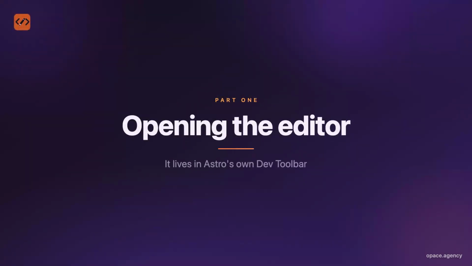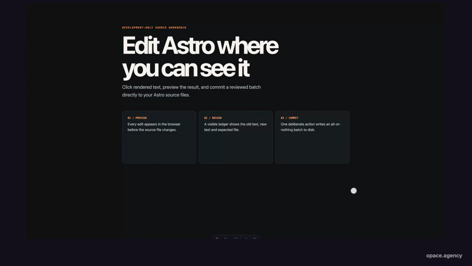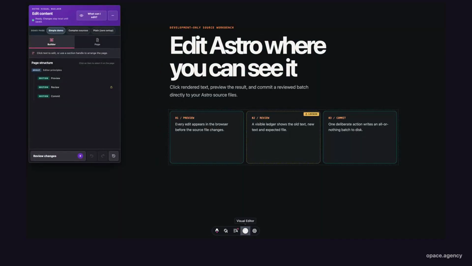Part 1: Opening the editor. This is the demo site running under Astro Dev, with nothing added to the page. Move to the bottom edge and Astro's own Dev Toolbar slides up. Astro Visual Editor is installed there as a toolbar app. One click and the builder docks beside the page, makes room for it rather than being covered.